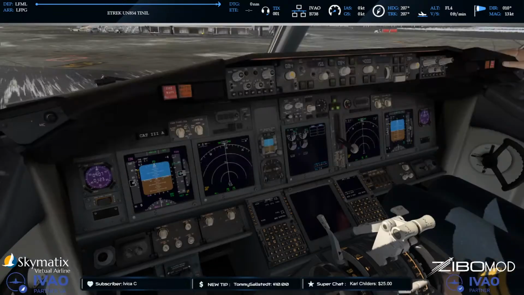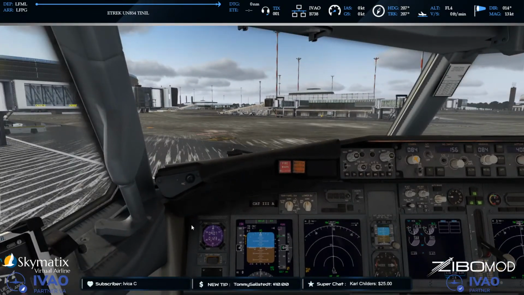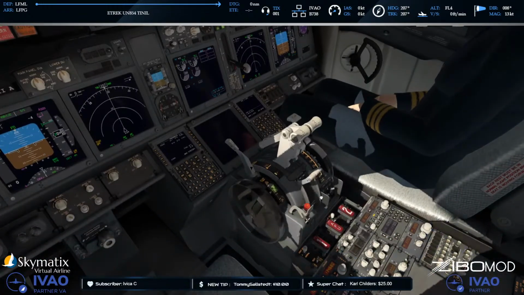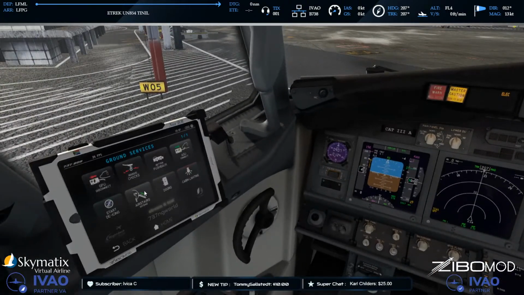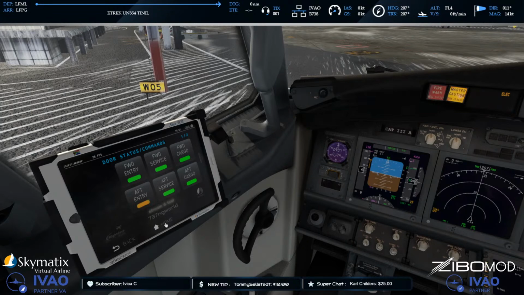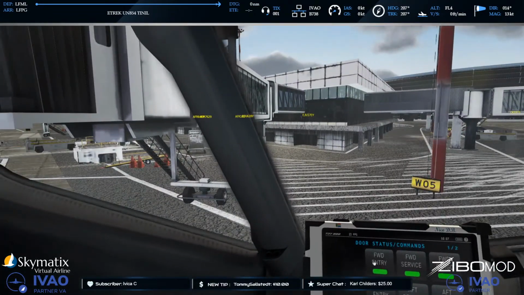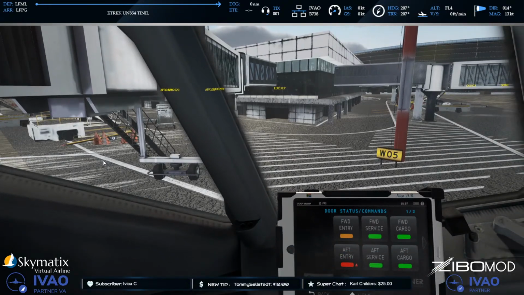Right, parking brake is set. Shutdown procedure. Shutdown procedure. Thanks, Flying Scotsman. Trust me, I will. Ready for shutdown procedure.